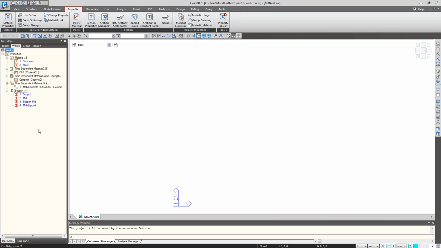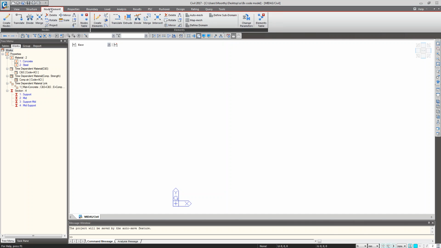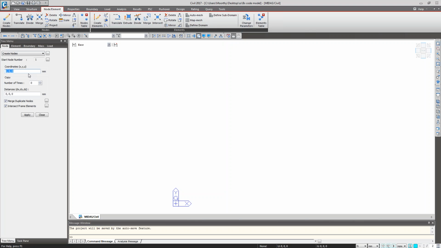Fine. So now your material and cross section is defined. Now we have to make the geometry. Next is the node and element. Create the node. First node at the origin point. Click OK. Now you are seeing the node number is created.